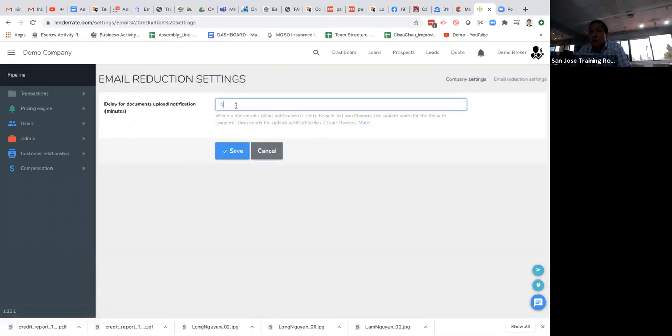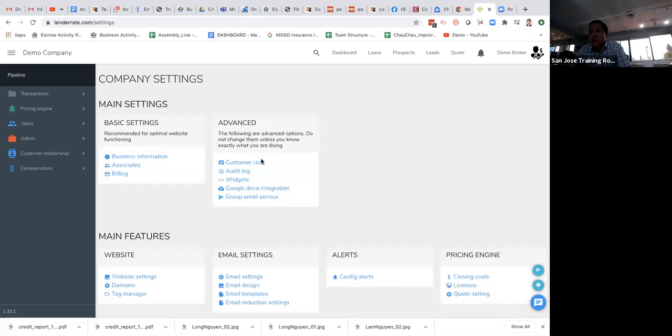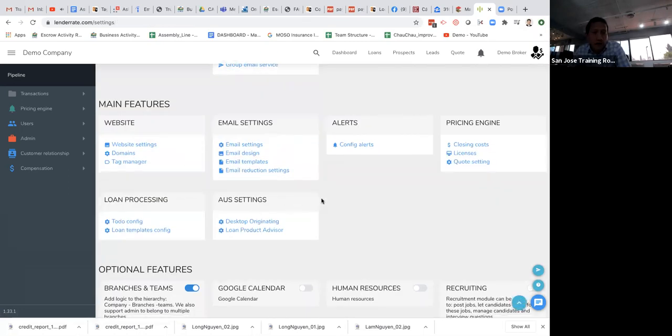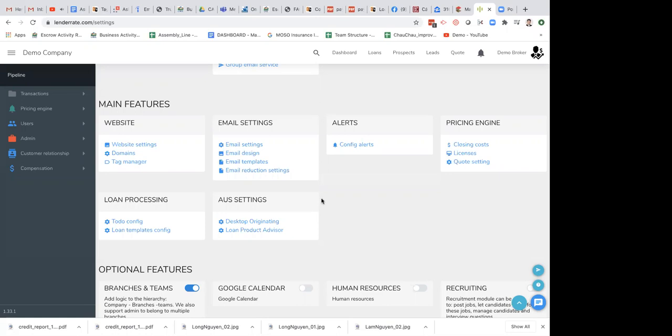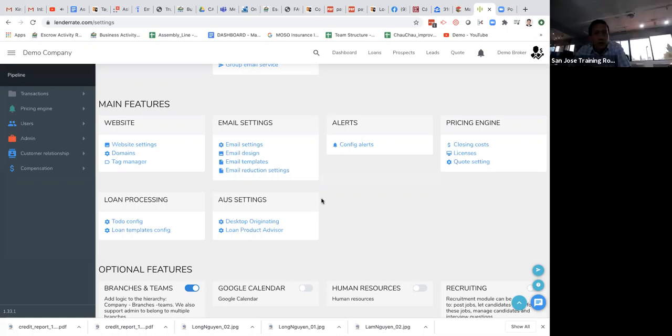Email reduction, because you have to be mindful. You have to be very careful with email. You don't want to spam your borrower or anyone. I know the tendency is to let the whole world know about your website, about your service, but if you spam them, they will mark your domain as spammer, and you're screwed. Your legitimate email will go to the spam folder, and it's really bad.